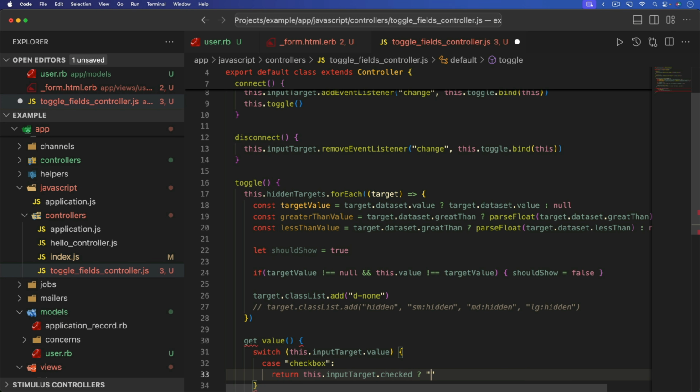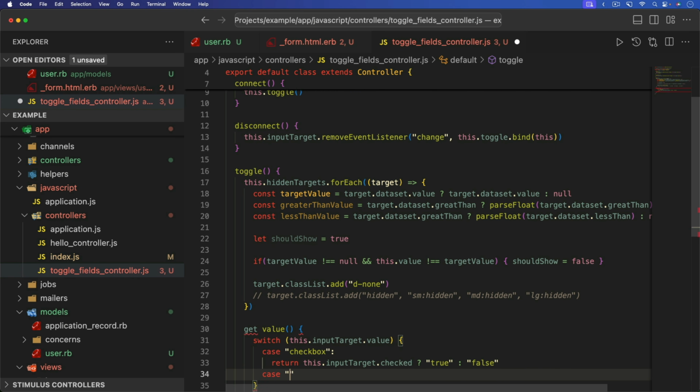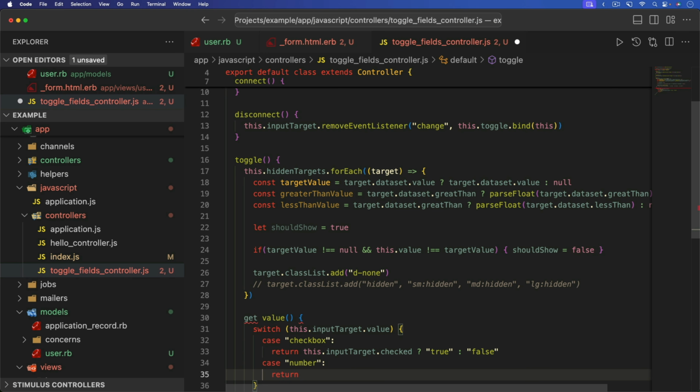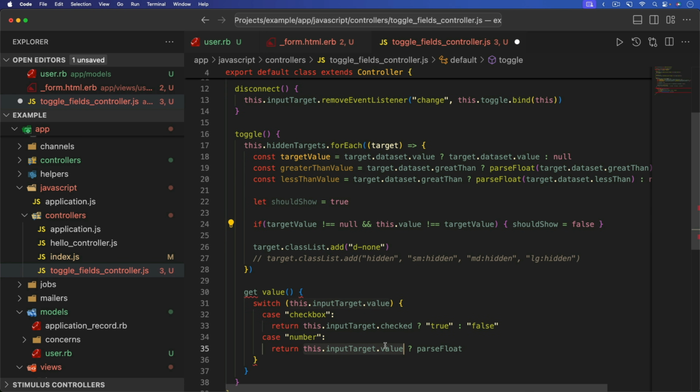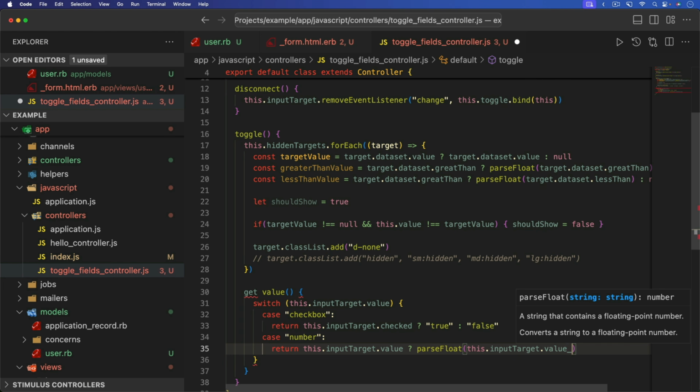and we want to be a bit consistent here. So we can do a checked, and we'll pass a string back of true. Otherwise, we can do a string passing back of false. If the case is a number, then we also want to return this.inputTarget.value, except we do want to parse the float. Just because we are doing a check, not only is the value, but also the class of the object. So we're going to parse the float of our input target's value. Otherwise, we'll just set it to null.